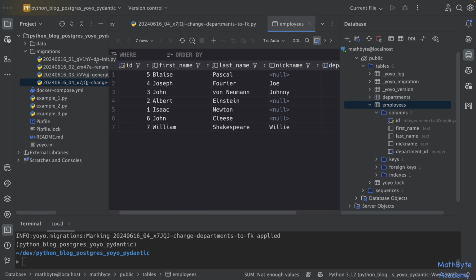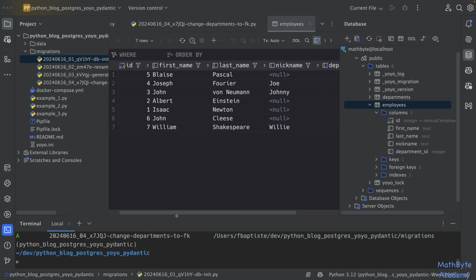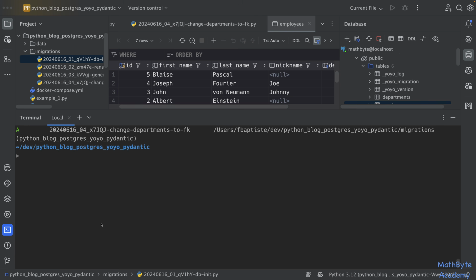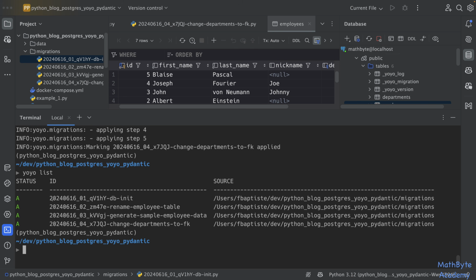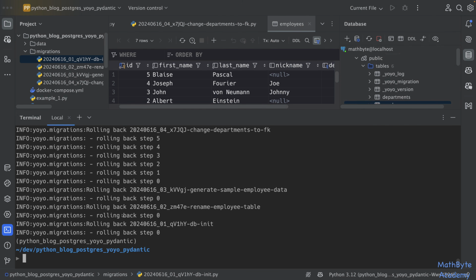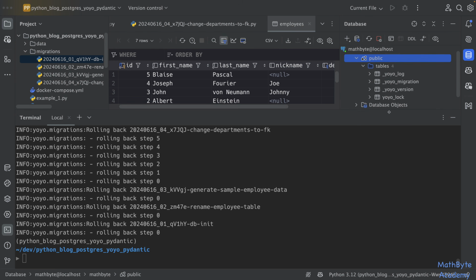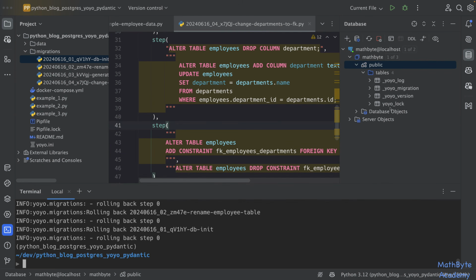Now, can we roll back to this one over here? Remember that I told you that you can specify which migration you want to roll back to, and of course it will include that migration. So if we do a YoYo list, just to get the names of the migrations, then the one that I want to roll back to maybe is this one. So I want to go back to, let's say, a blank database. So YoYo rollback -r and that. And it should basically have applied all these rollbacks. So if we look now at our database, we should see that we have nothing. There's no employees table, no departments table.